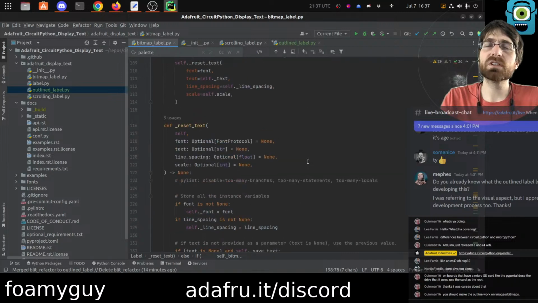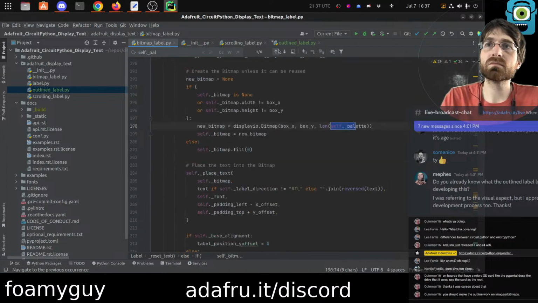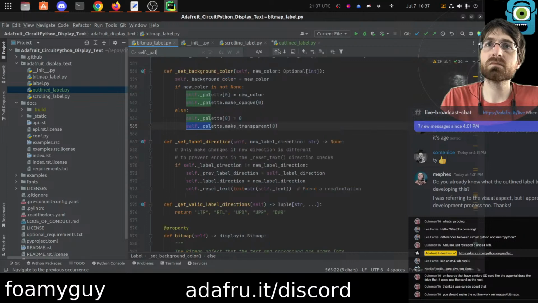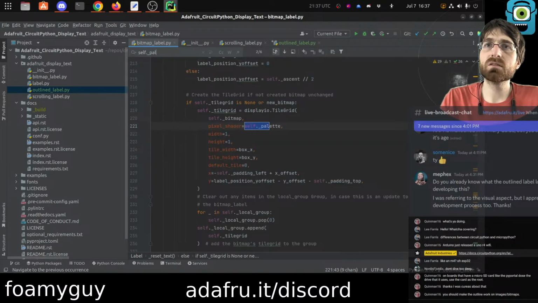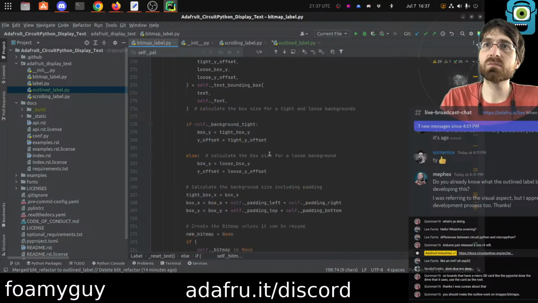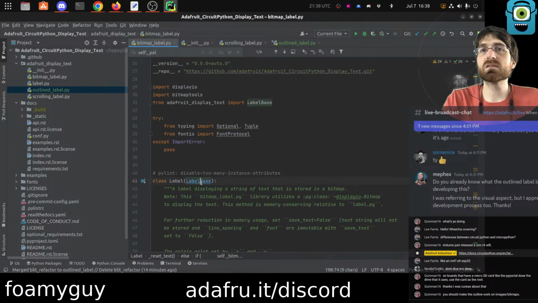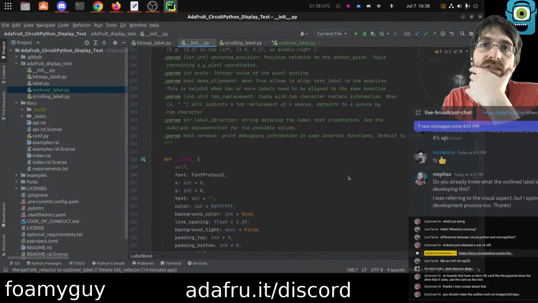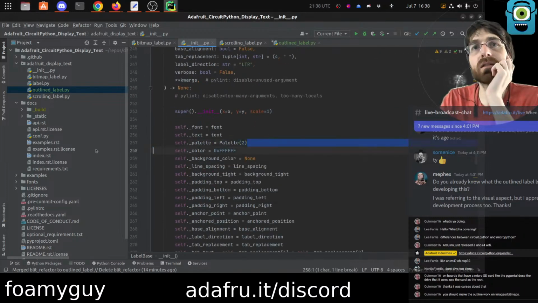Where is this? Reset text? Where does it come from the first time? Set background color. No, but that's just setting items. Who creates this? Maybe it's the parent. Oh, that's gonna make it a little tougher, isn't it? Self-dub. Oh, there it is. Yeah. Okay.